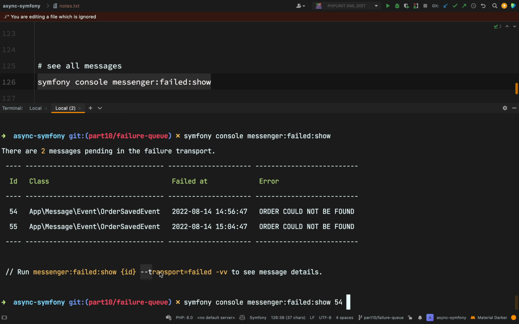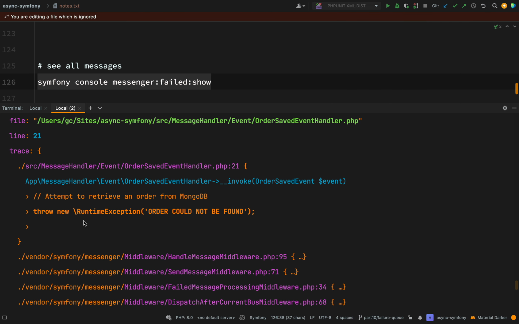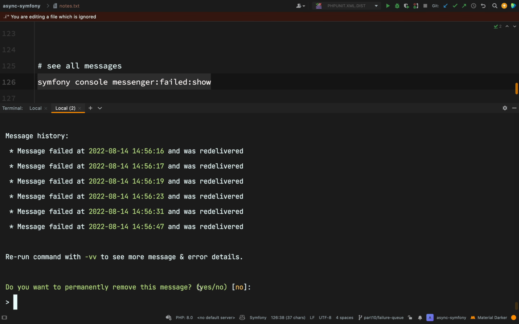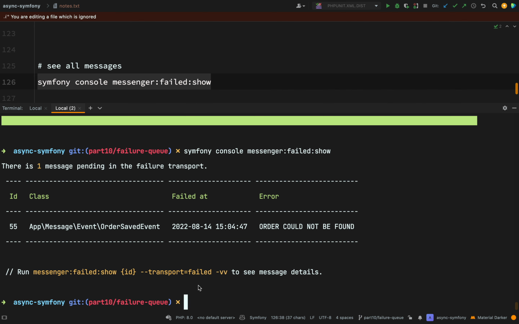Let's have a look at 54. So I'm just going to grab this, copy it, paste it there, get some more details. Again, shows me all the details of that failed message. And this time, instead of retrying, what I'm going to do is I'm just going to remove it. So Symfony console messenger failed remove. I'm removing message with ID 54 from the failed transport. Hit enter. Again, it'll ask me if I'm sure about that. I'm just going to choose yes. And then it tells me message with ID 54 removed, which means there should be just one message there now. And that's correct. We just have one message left on our failure queue.